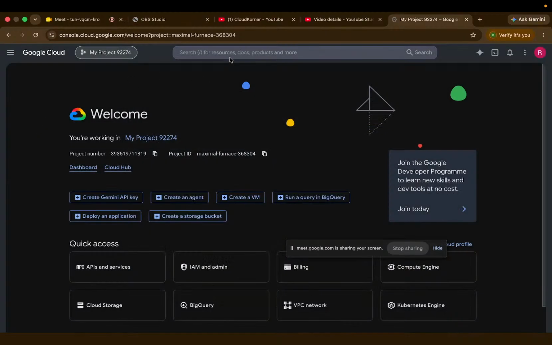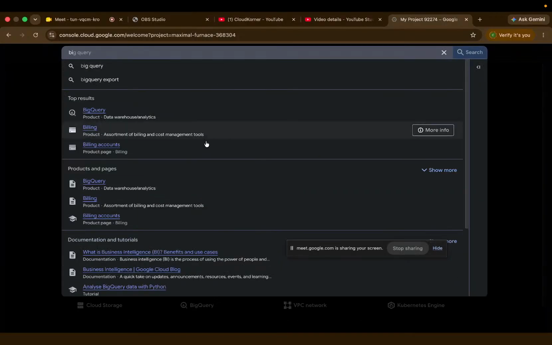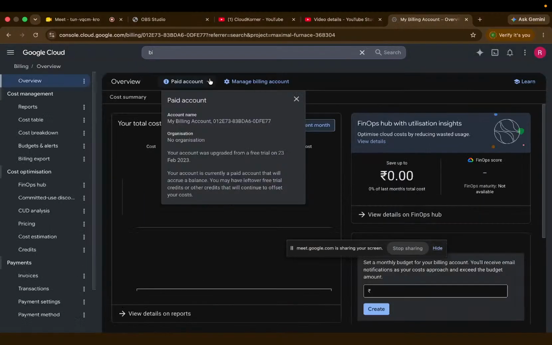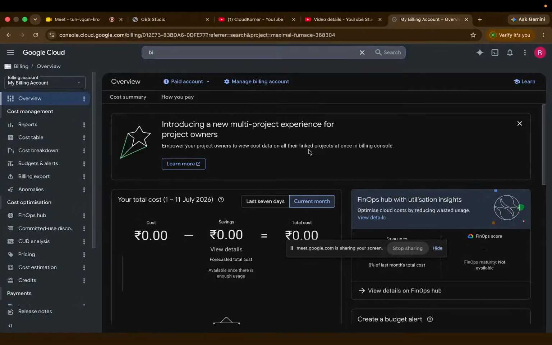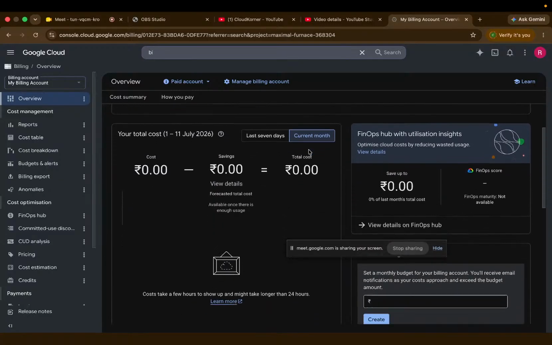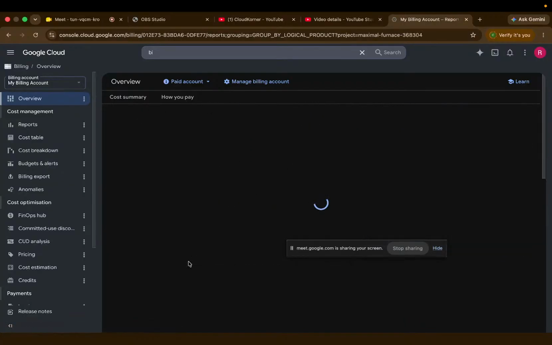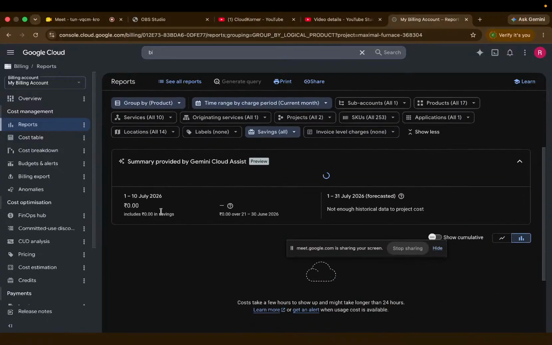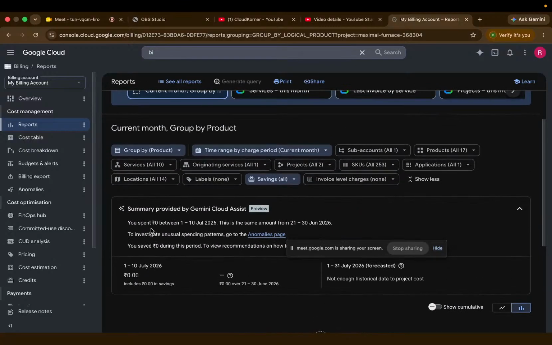So let's talk about the billing account. This is my billing account. This is how you will see how much the cost is and everything. If you want to see the detailed report of how much you have spent, you can see it per your billing cycle, let's say from 1st of July to 1st of August. This is where you will see it.